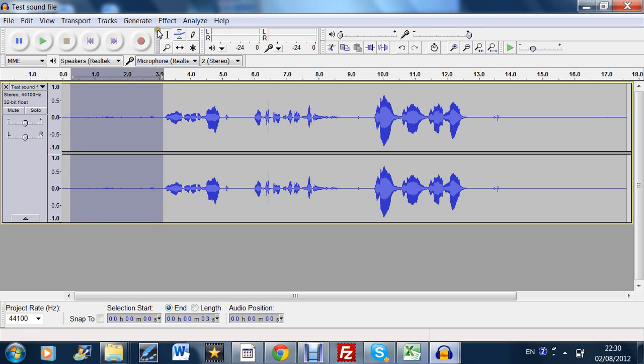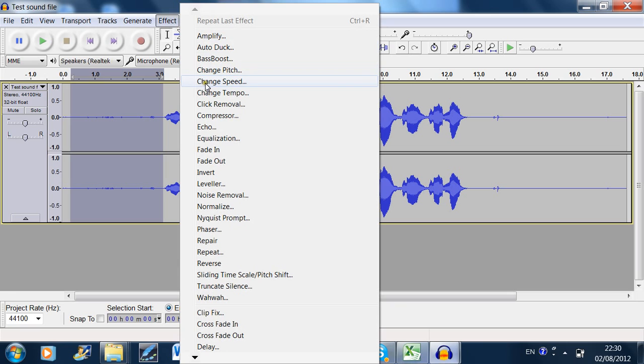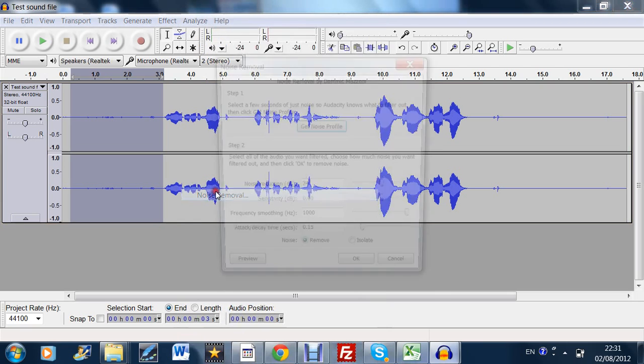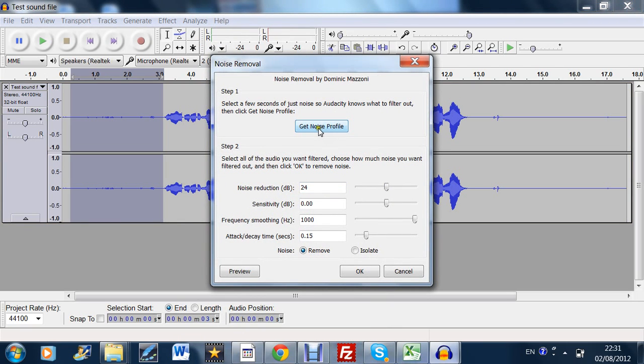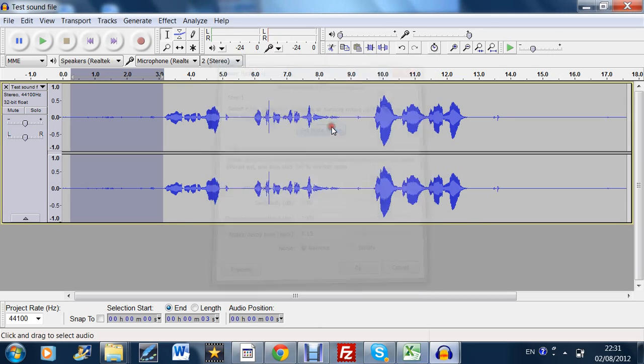Okay, and then we're going to go straight to where it says effect and down to noise removal. And then you want to get the noise profile. So you're actually getting the profile of the background noise. It's taking a sample of that and just knowing what the background noise sounds like.